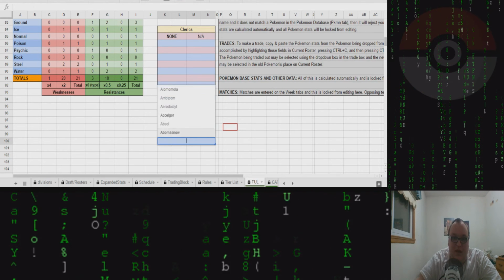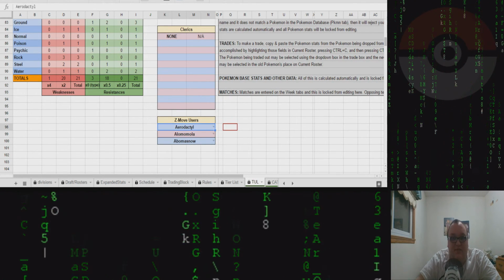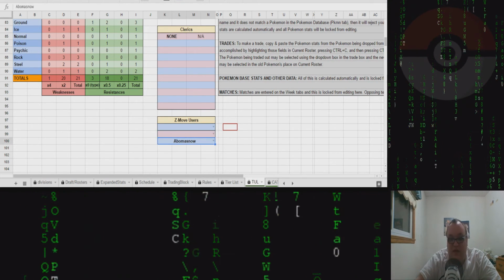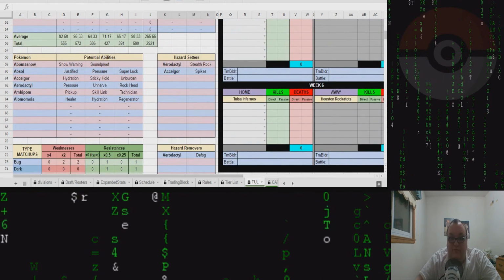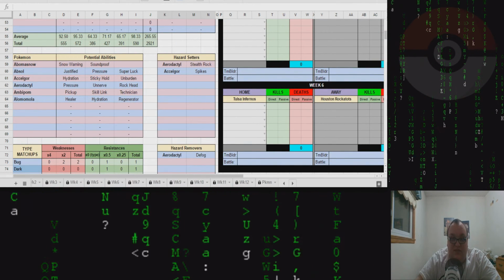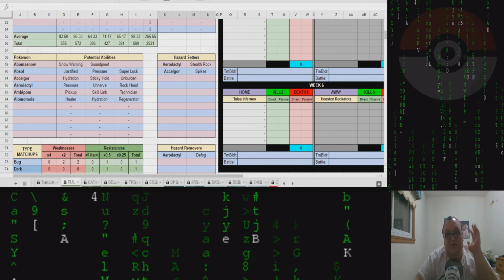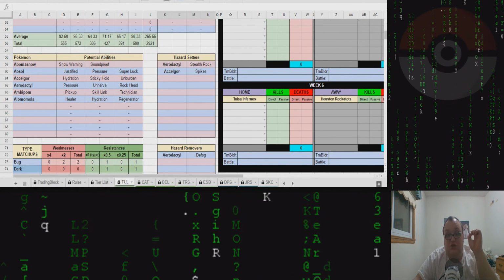Alomola, and Abomasnow. This references the 12 mons, or the 11 mons on your team. That's all you got to do. Now, I believe I've already shown you the weeks, and the Pokemon page will be hidden as of that. So, guys, that's your one job. I'm going to show you your second job.